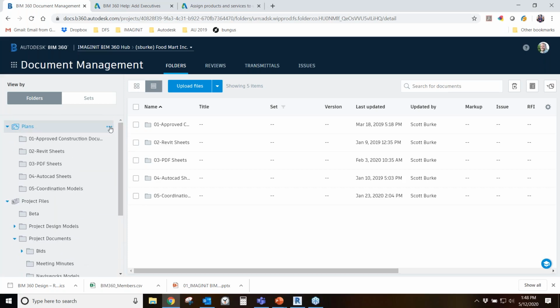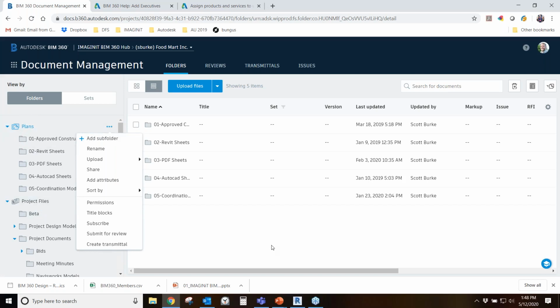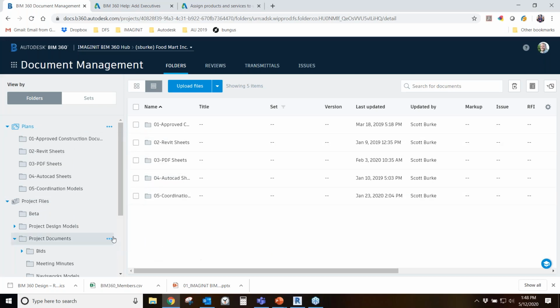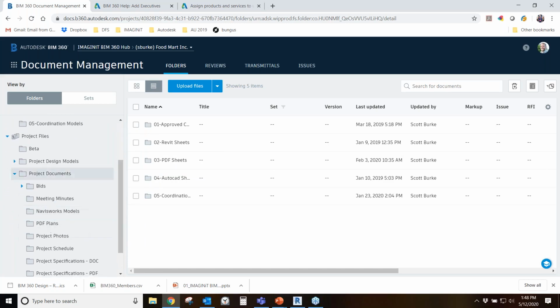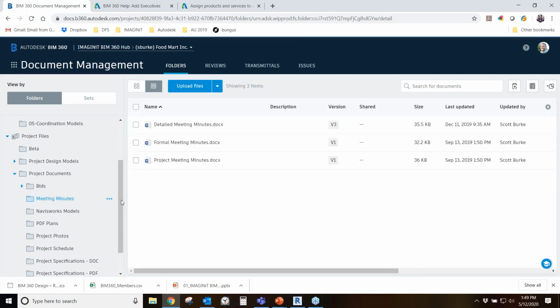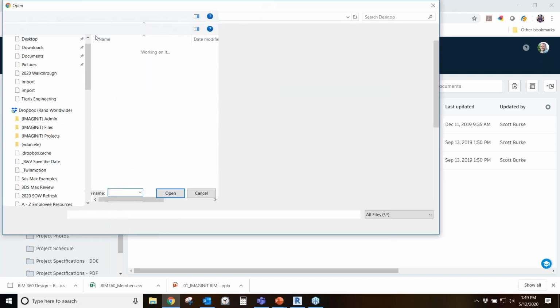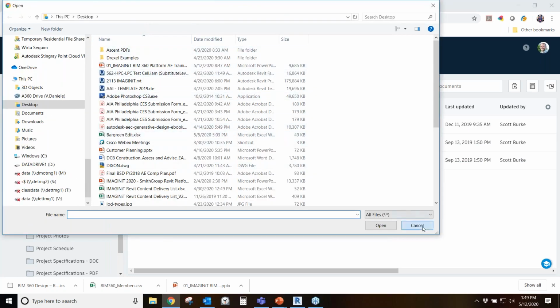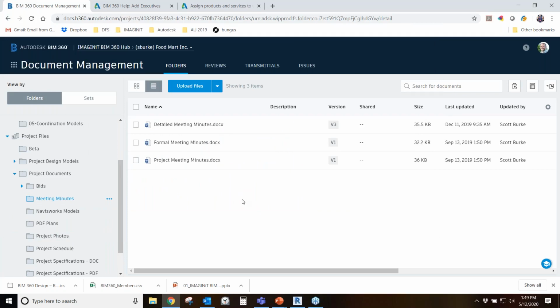It's as simple as clicking the ellipsis button at the top, adding a subfolder either under plans or project files, and then you can upload different files or linked files directly into these folder structures. So we can upload files, and when you do this, let's say I'm adding meeting minutes to my project. I go to that folder that was already created, upload a file, search for a file on my computer, grab it, upload it, and now it's part of this project. So just as a document management tool, we can put everything in one nice cohesive place.